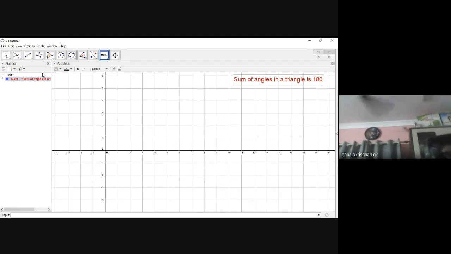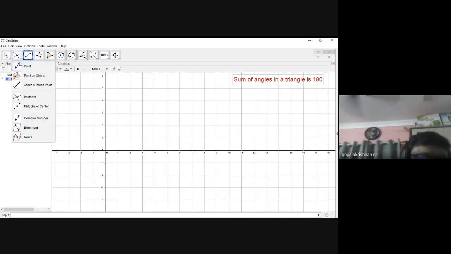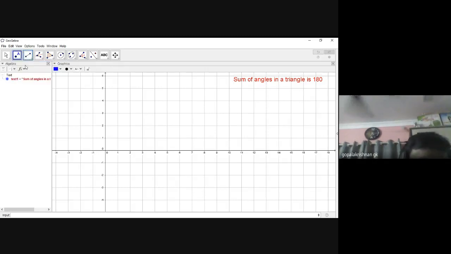Now, how am I going to do this? If you want to draw a triangle, you need 3 non-collinear points. So, what tool will I use? I have to use the point tool. So, I select the point. I select 3 non-collinear points. 1, 2, somewhere here I'll choose 3. 3 non-collinear points. Now, how to draw the triangle?